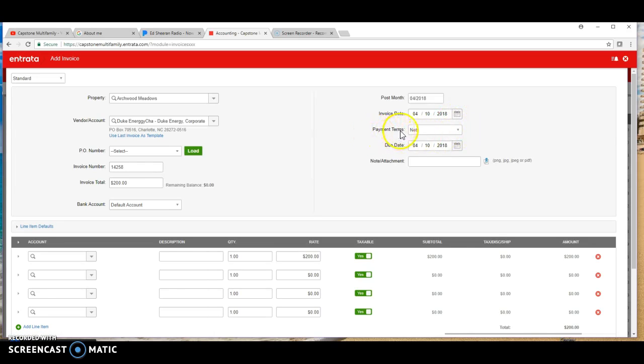The payment terms will be the terms that is on the invoice, and the due date will be the due date on the invoice. Next, we're going to go down. The account will be your GL code. And remember, you never use a GL code that starts with a 4 when paying a bill. And the good thing about Entrada is it pops up for you.